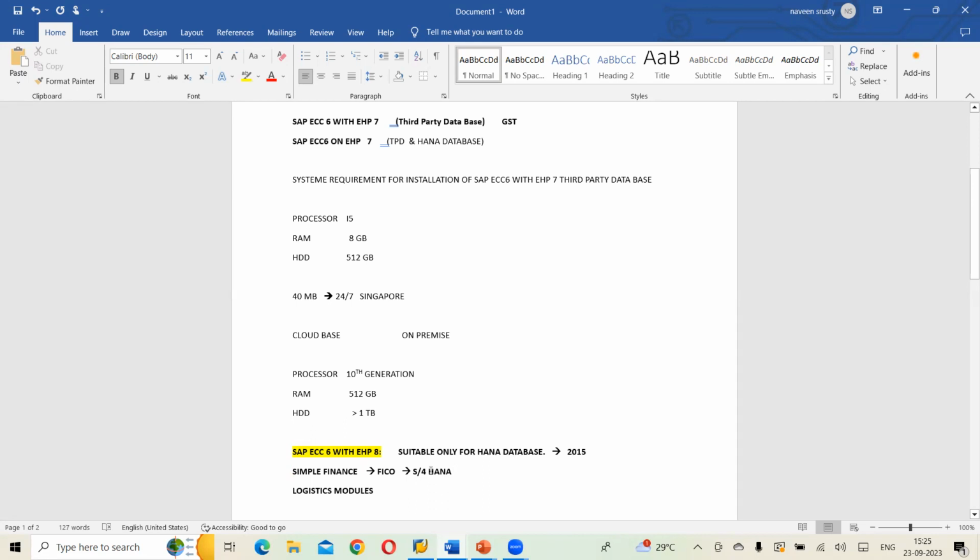What is HANA here? HANA means a database. Whose database is this? SAP's own database. And S4: normally we call it simple finance Suite 4. You know that Suite 4 means we can work on HANA database, the fourth generation.